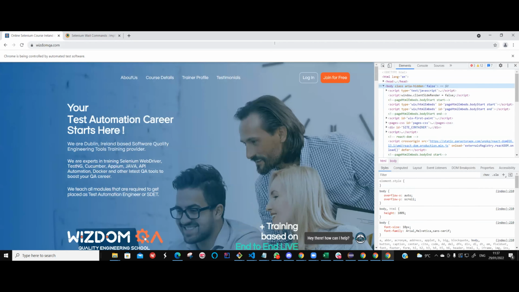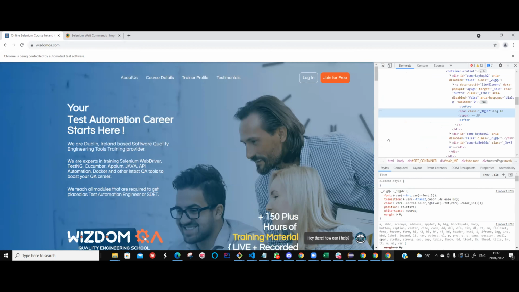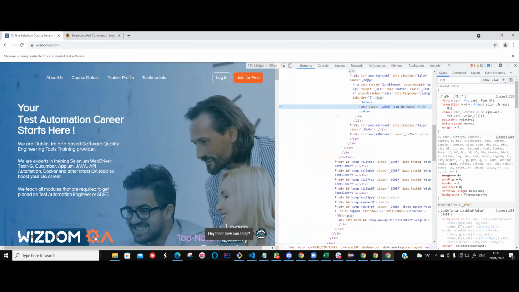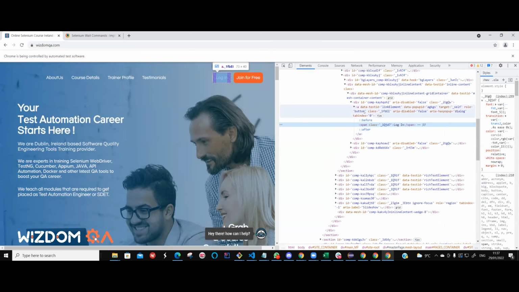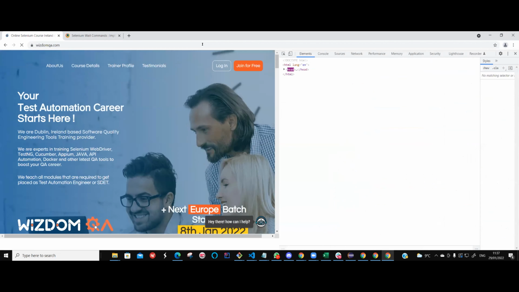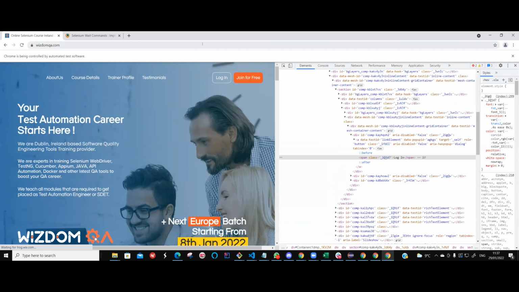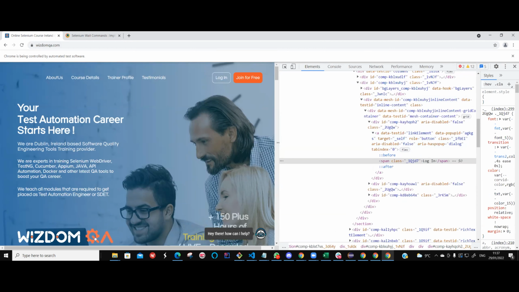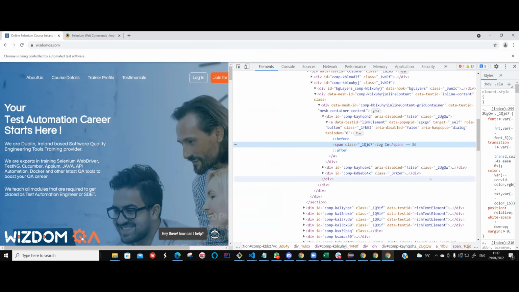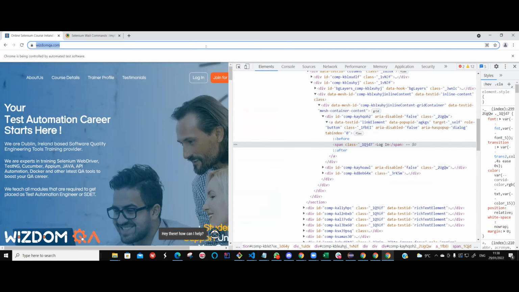And inspect. This is a span, right? Something is wrong with this guy. I'm just trying to understand if the DOM of this element is getting changed or something like that while the page is loading, right?